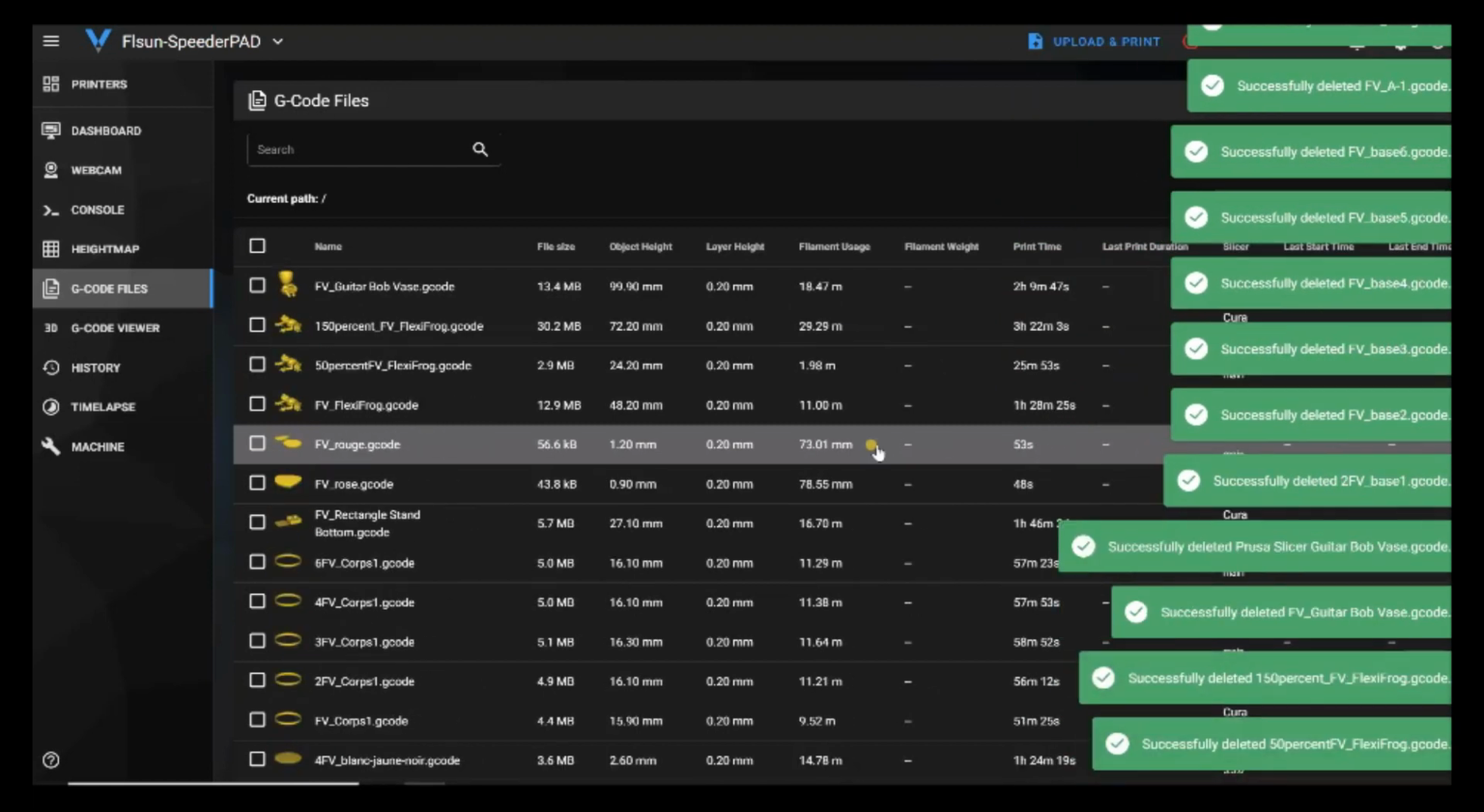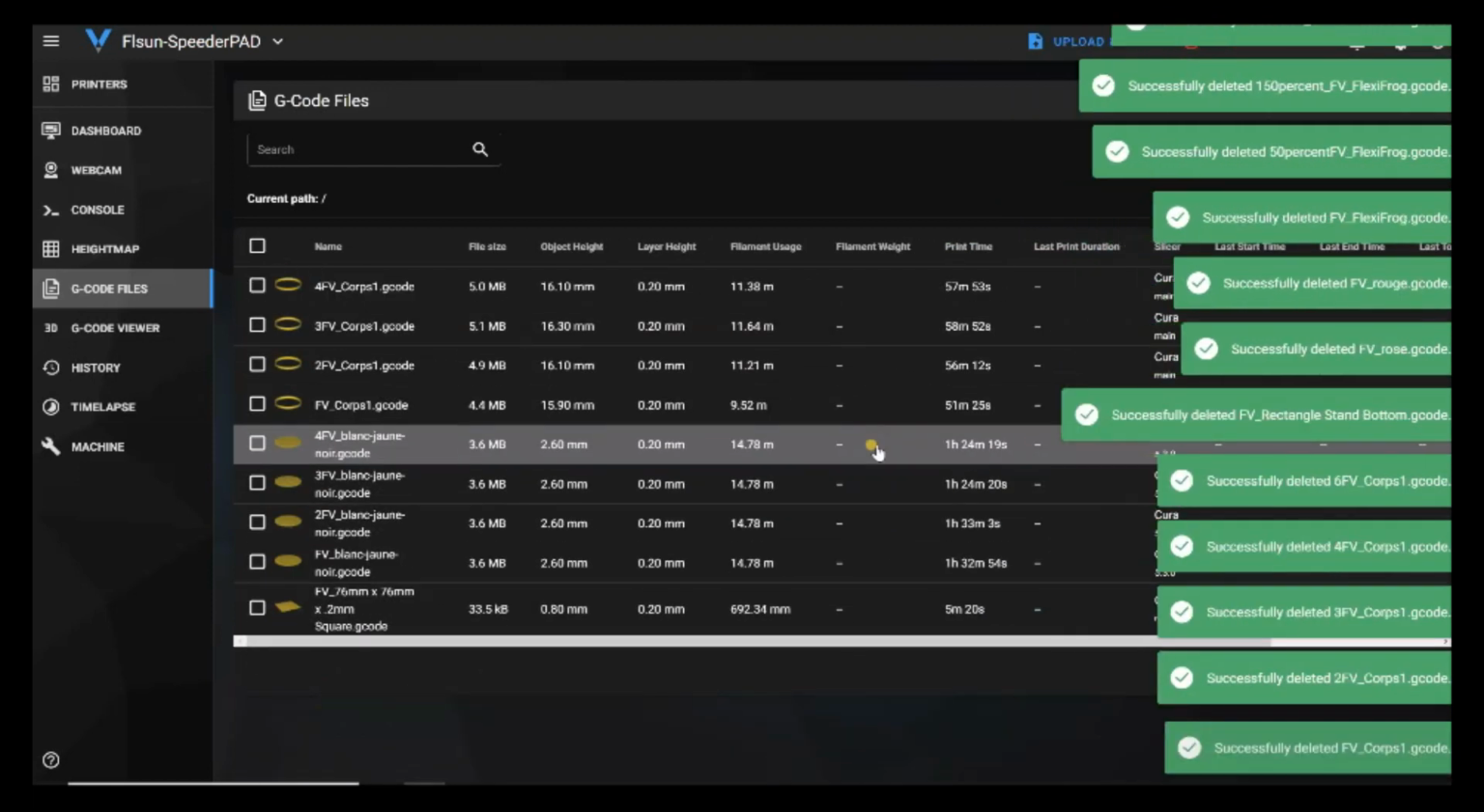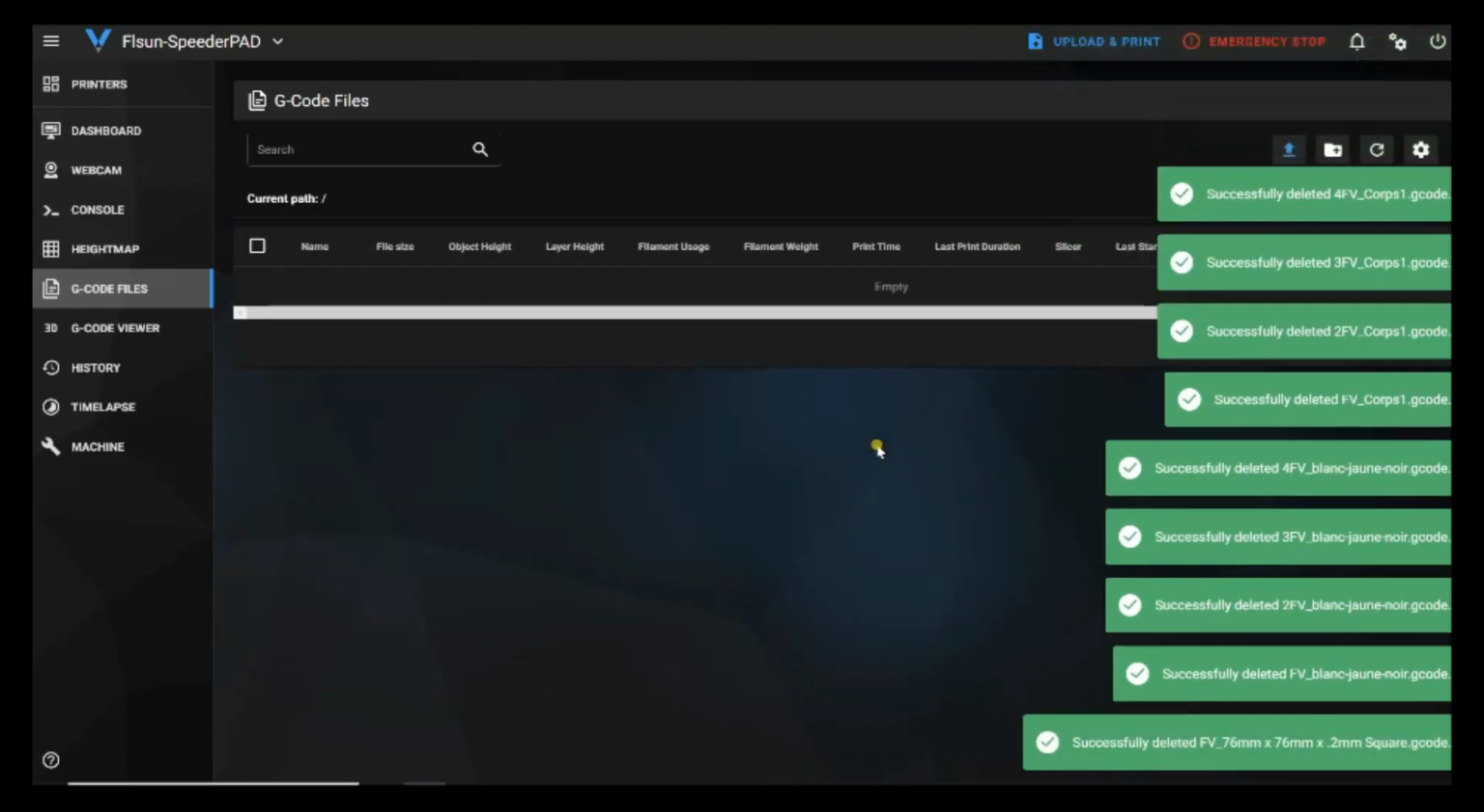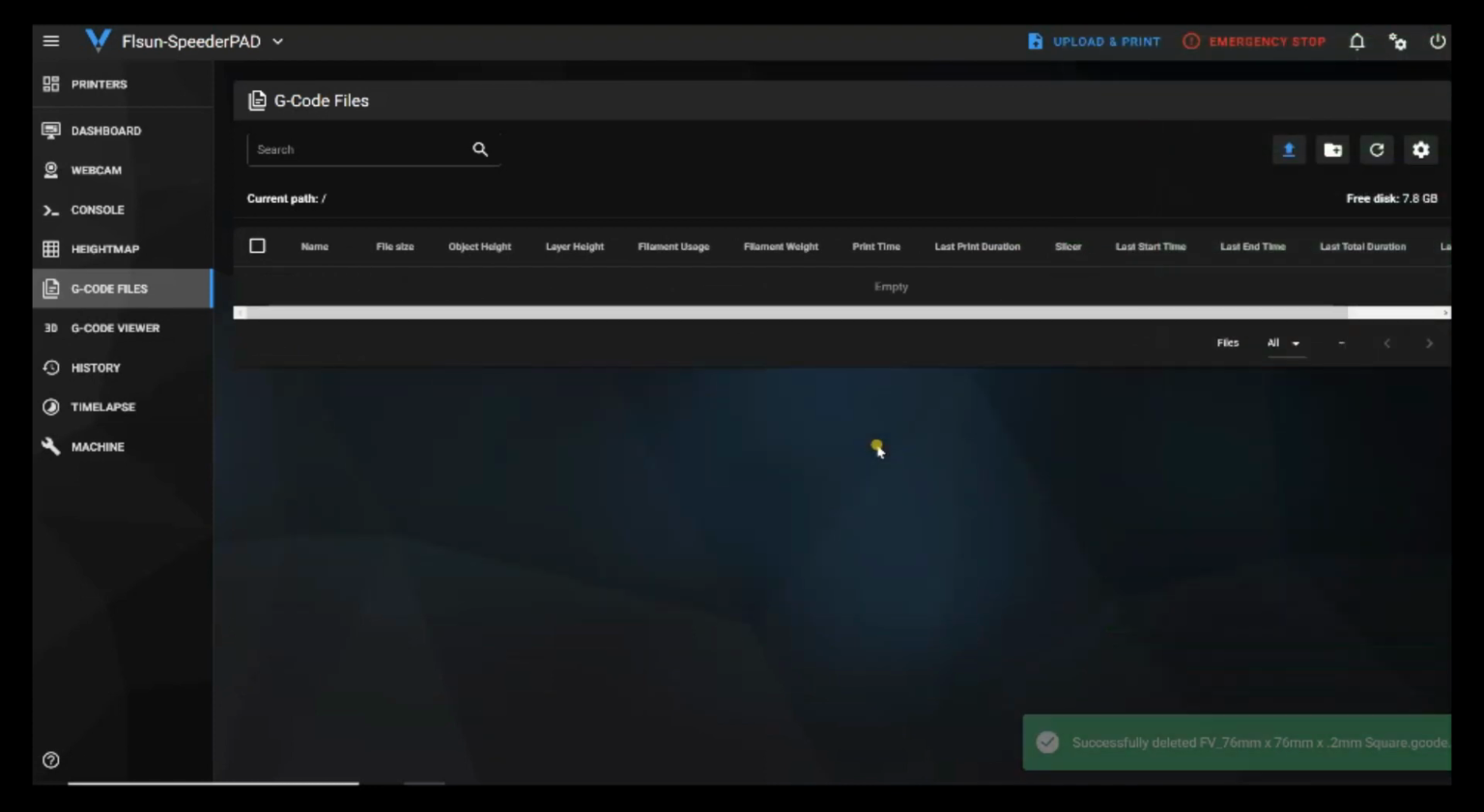This is going to clear up all the memory in the Speeder Pad so that you shouldn't have any of those other issues, if in fact it is related to a buffering issue. So that's it, as easy as that. And again, you're deleting the files because you've already printed them, and you can always re-upload them if you need to print them again.